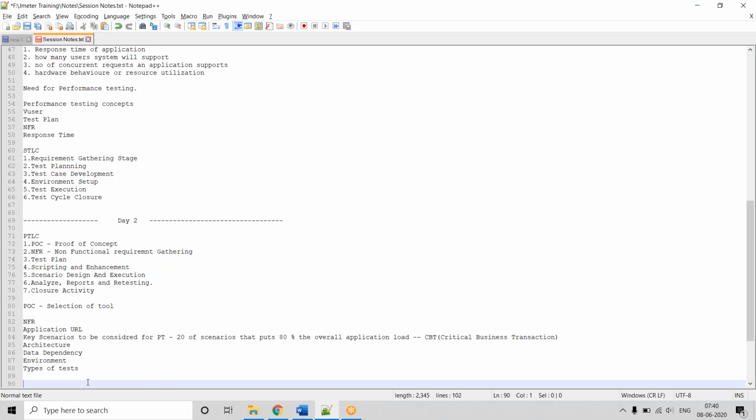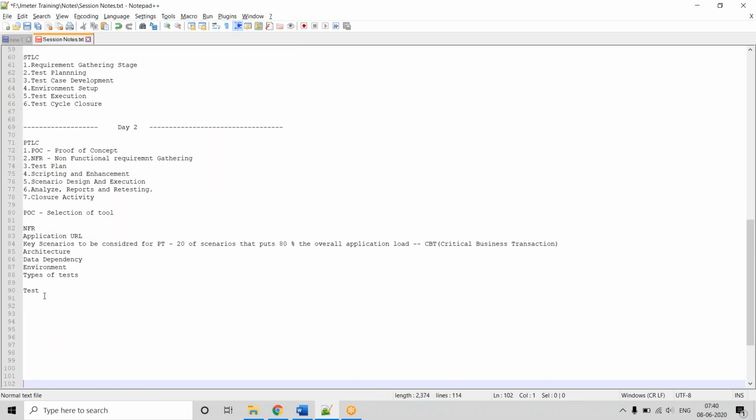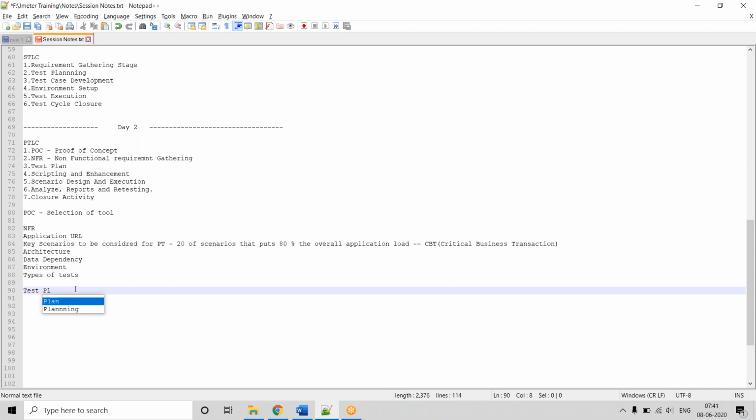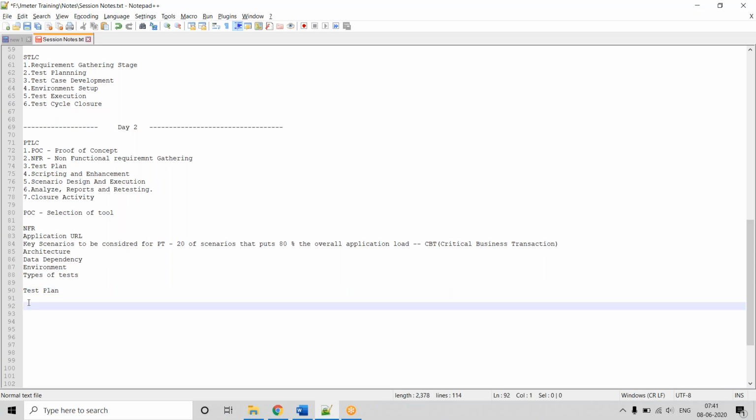Now comes the test planning. In the test planning stage, what we look for is nothing but a roadmap for your next activities: the objective of the test and the scope of the test. Based on whatever requirements you get in the NFR stage, the test plan is prepared. It mainly consists of your test objective, the procedures, and the strategy to be followed in the performance testing.